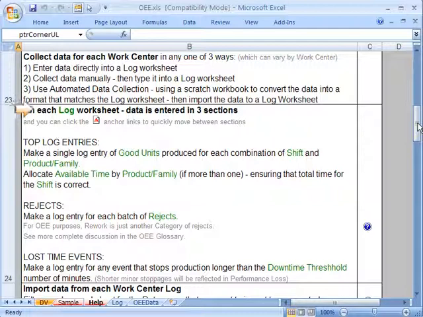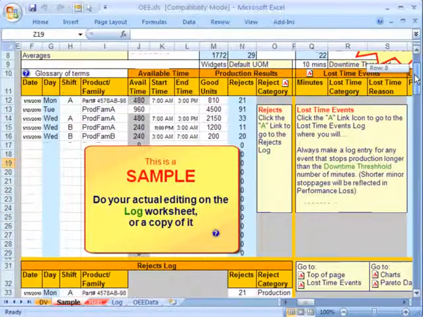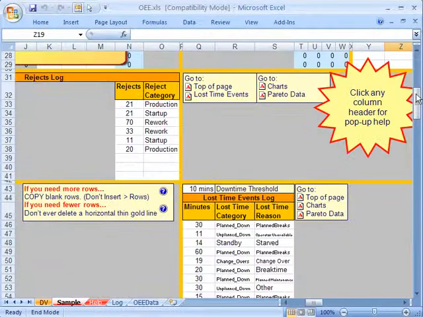And then in each log worksheet, the data is entered into three sections. Let's go over to the sample worksheet and look at those three sections now. In the top section is where you're going to enter the good units produced. And when we scroll down, we find the second section where we enter rejects or scrap or yield or whatever you call it in your company, and the third section where we enter our lost time events. Now we'll come back to each of these sections to go over them in more detail later, but for right now what I want you to get is the general feel for how this is laid out.